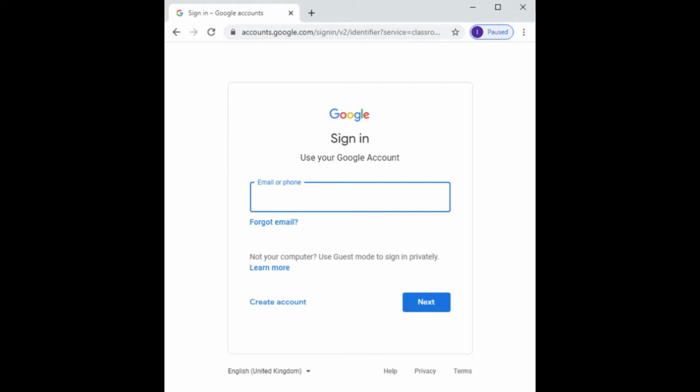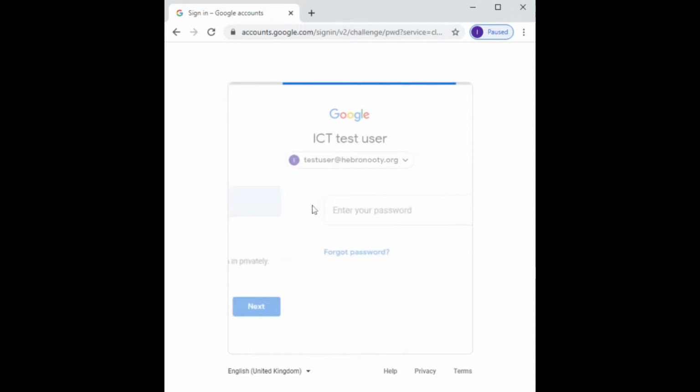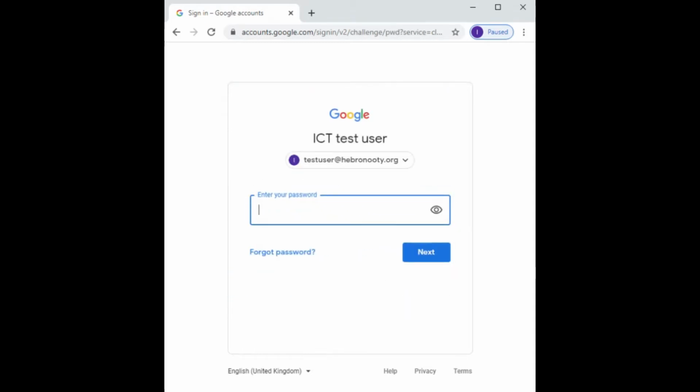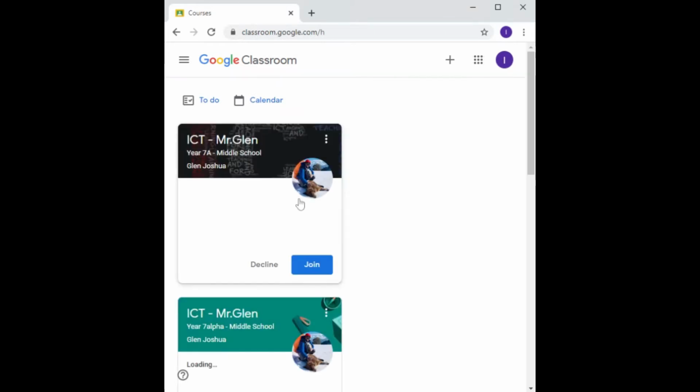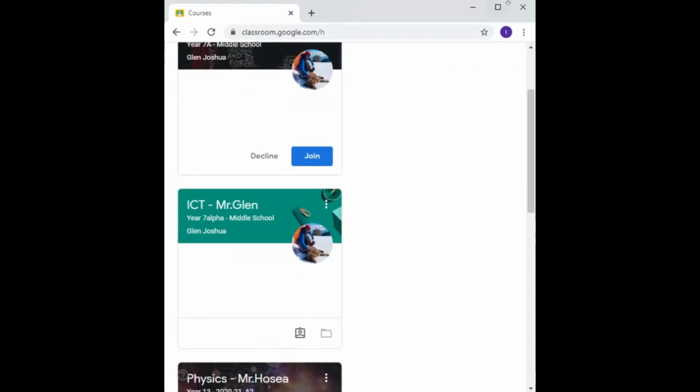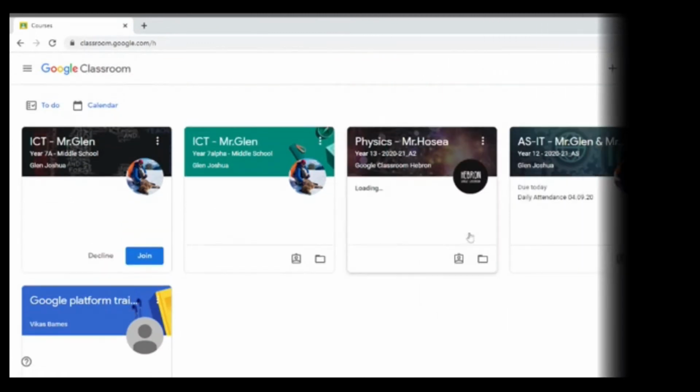So once you're in the sign up page, use your school email ID and the password that you created. And once you sign in, you would see a dashboard. Now this is where you would find the list of classes that you're supposed to be in.